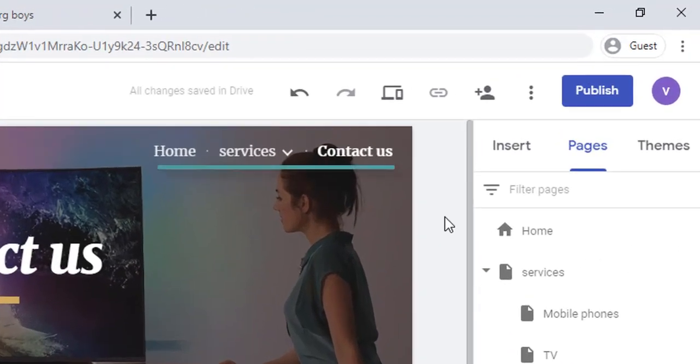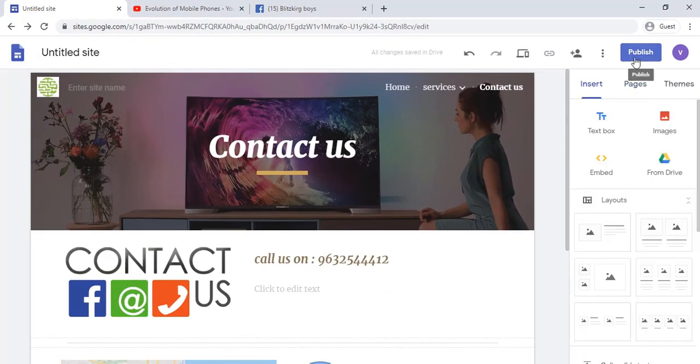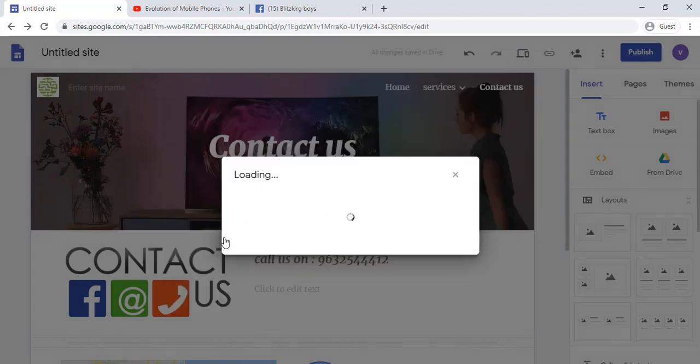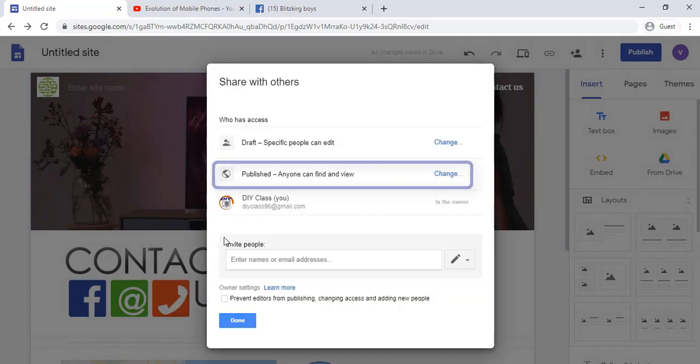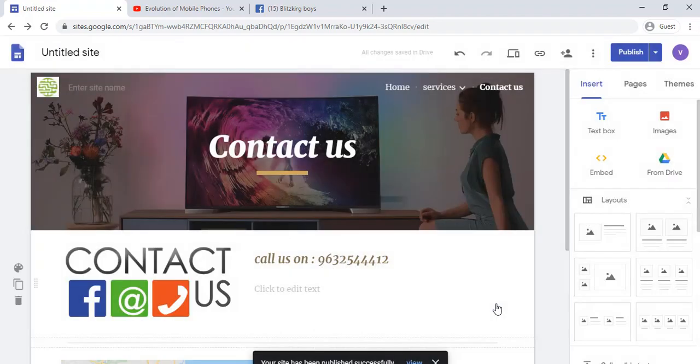Finally, this is how your menu bar will look like. Now click Publish. Click here and enter your business name. Click here. And make sure that Anyone Can Find and View option is selected. Now click Done. And then click Publish. That's it, we have created the free website by following these simple steps in Google Sites.